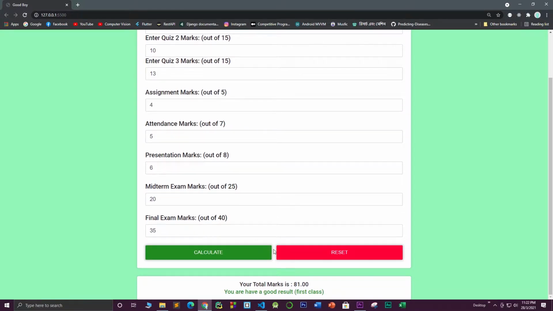We calculate this. As you can see, your total marks is 81, and you have a very good result. Suppose it is a first class. Based on this logic you can do any other message. This is just a message based on your result.